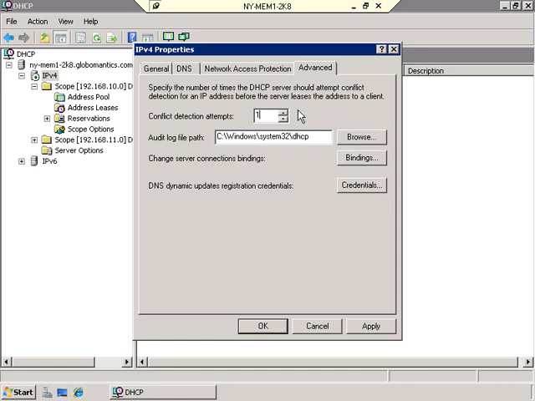Now, this might sound like something which could come in really handy and help prevent all kinds of IP address conflicts that we have out there, but in reality, it's just not necessary, and what this will do is delay the process of handing out an IP address. And the last thing we need on our network is any more delays.